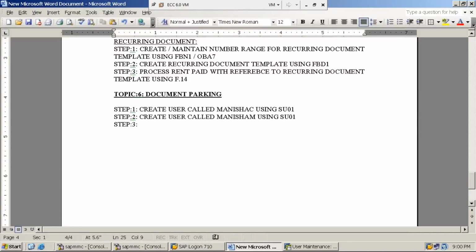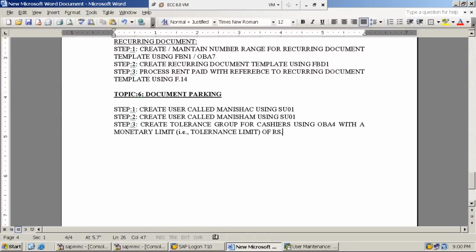Step 3: create a tolerance group for cashiers using OBA4, with a monetary limit, in brackets low, that is the tolerance limit, of rupees 50,000.